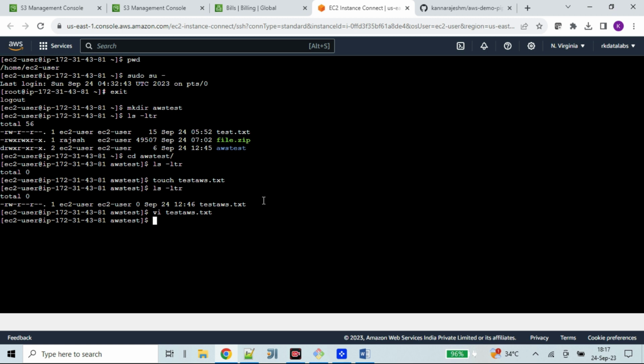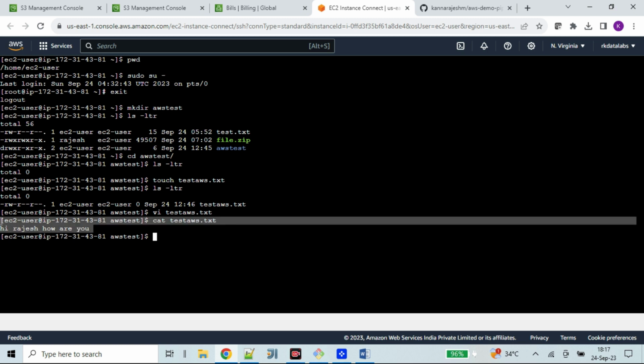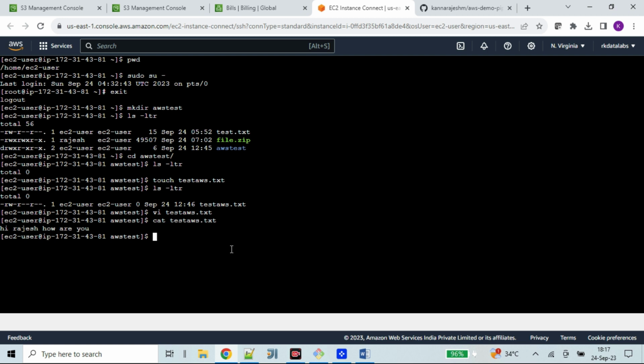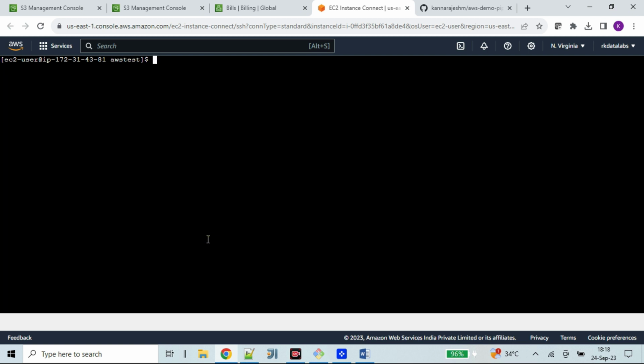Now if I want to view this file, I'm just going to use the command cat test aws.txt. You will see my text, whichever was edited in this text file. Simple, right? If you want to print some text, you can use the command called echo. Echo will print out all your contents, whatever you give in the second argument. I'm just clearing my screen.